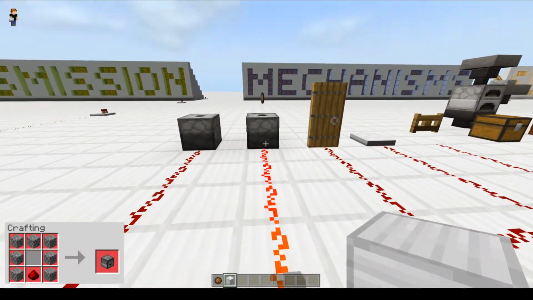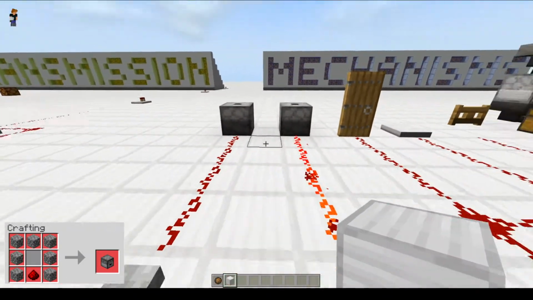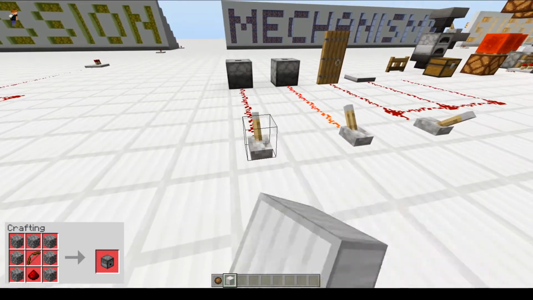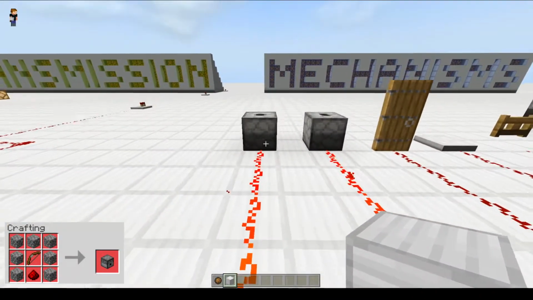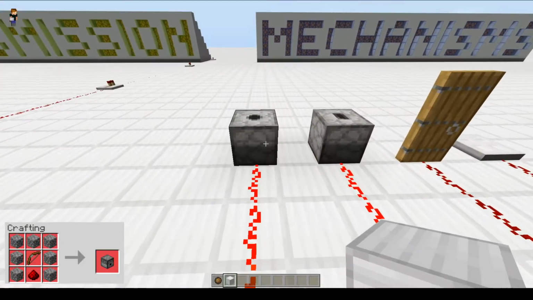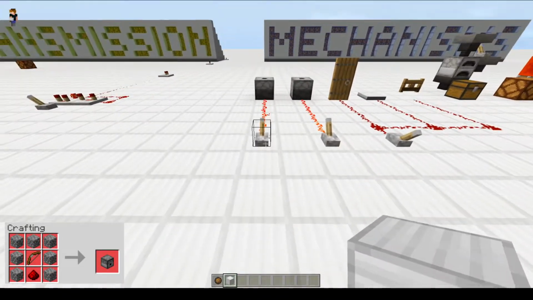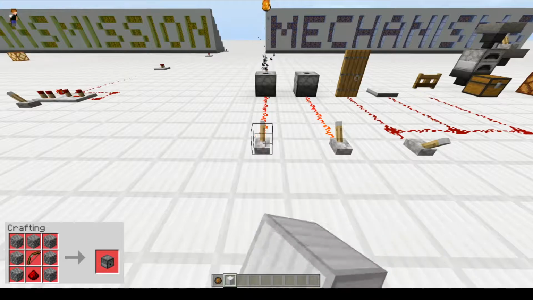because the dropper spits out any item that you put in it, while the dispenser will actually dispense some items like fireballs, arrows, water, lava. There's quite a bit that you can put in here that it'll actually just dispense out. And this is pretty cool because you can make cannons.